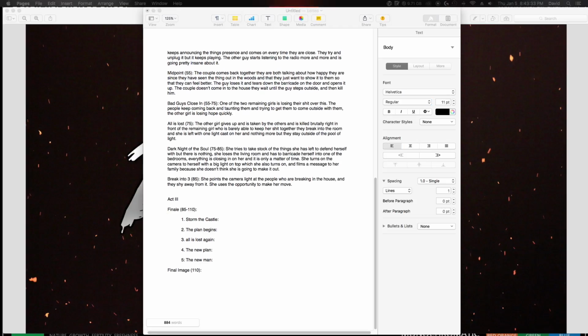Storming the castle. Now, she learned in the last section here that light affects them, and they shy away from it. It's not that it hurts them or that they are going to be stopped by it, but they don't like it, and so she's learned a little bit more how to figure things out for herself, and she's used that to make her move. This is starting right there.